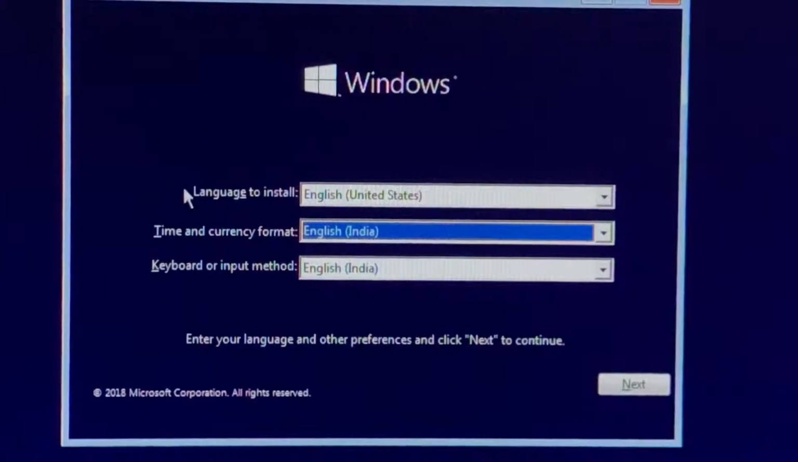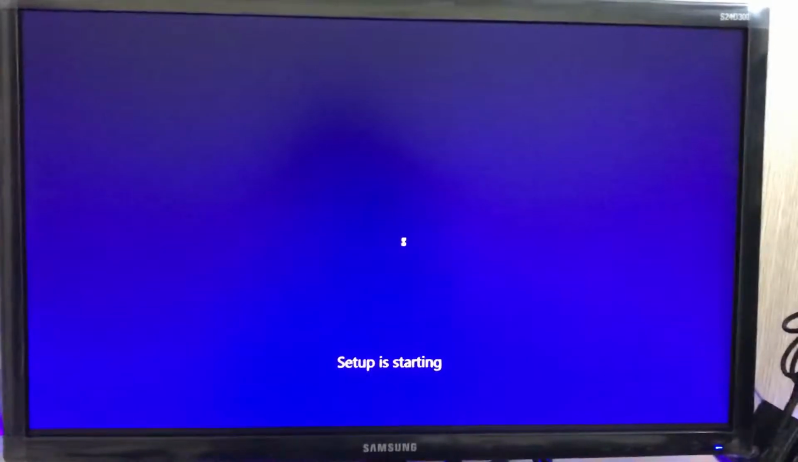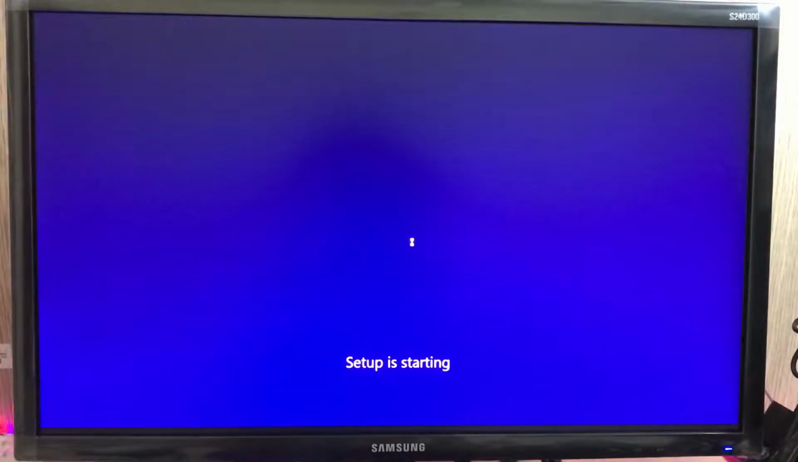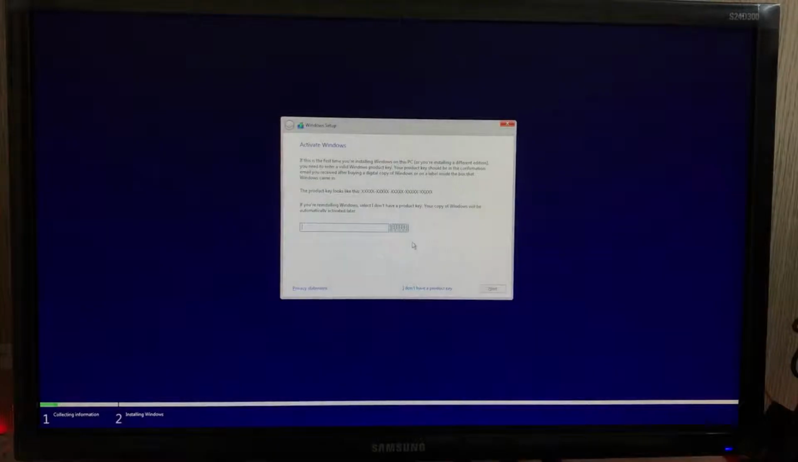So language, select English United States, time and currency India, English India, and all English India, and then click on install now. The next step will be the setup starting, so it can take time, so guys please wait. If you have any product key, enter it here. If you don't have one, just click I don't have product key, like I have done here.